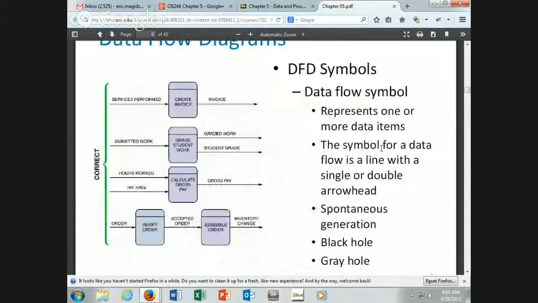So the data flow symbol represents one or more data items, okay? The symbol for data flow is a line with a single or double arrow. What does the arrow represent? Not necessarily the order. The direction that the data is going to flow, right?